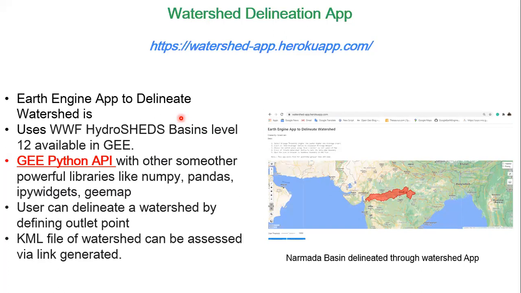But with the help of the Earth Engine datasets available, I have developed an app in which you can delineate your watershed in just a few clicks. In this application, I have used the Earth Engine app to delineate the watershed. It uses the WWF HydroSHEDS basin level data. There is a website which provides the dataset, and the dataset is available in Google Earth Engine. And I've used the Python API with some powerful libraries like NumPy, Pandas, ipywidgets, geemap.